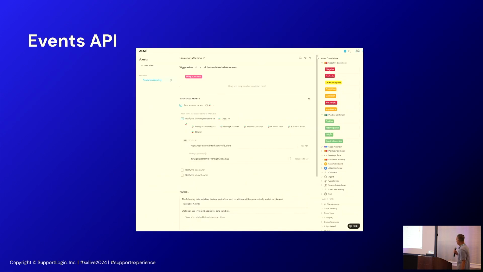So this is just an example of the Events API. I think you've probably all seen this before, where we have all of our alerts here on the right-hand side, all the custom fields that are available. But the main thing I wanted to show you is the ability to put in your Events API URL so you can post any of these alerts to your third-party API application, right?